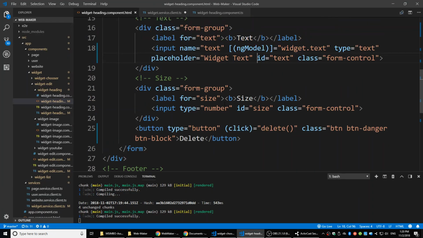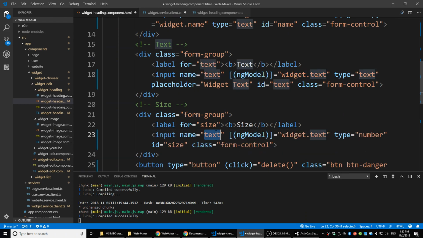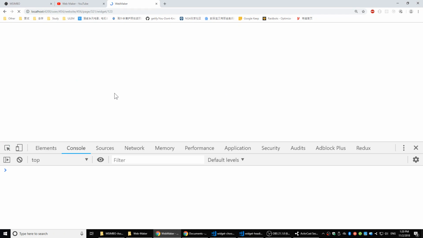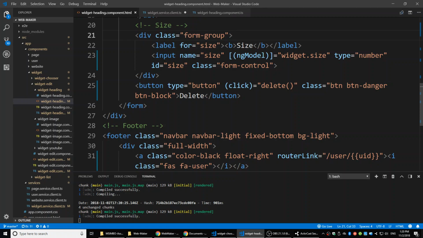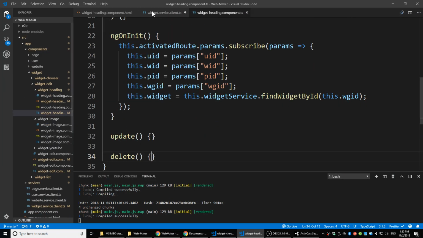The size is going to be, again, we'll have the name ng model, put them inside this input. Name is going to be size, and it's getting the widget size here. All right, that should be ready. Yeah, all three things are here. I have the size, I have the text, I have the name. The name is empty in this case. Right now we are going to finish the function. That's going to be the last step.